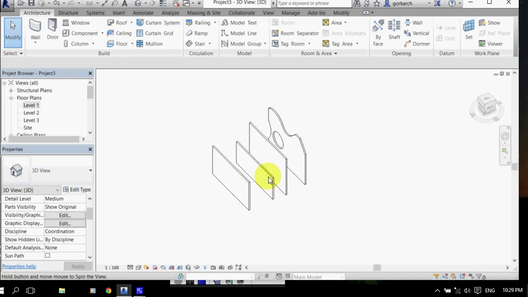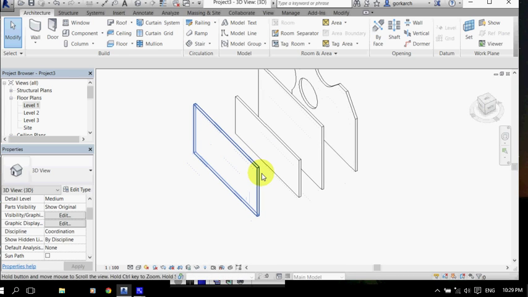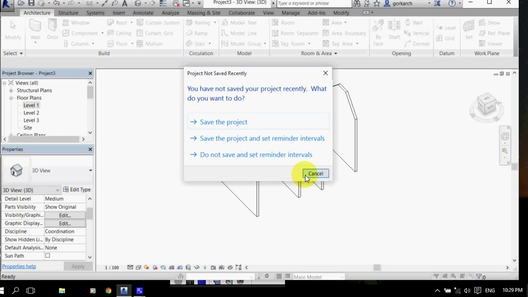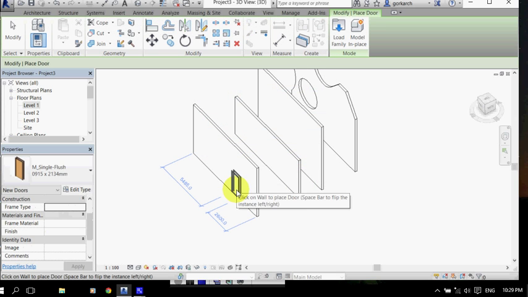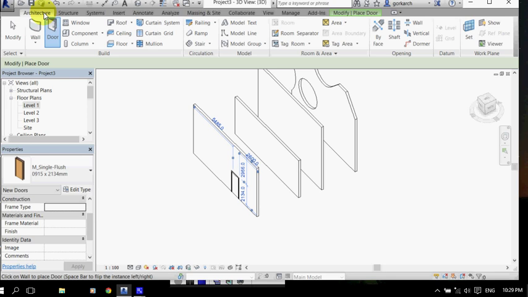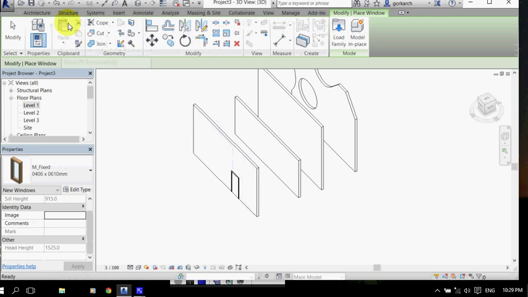Important to understand that your wall will be a hosting element for basic Revit families such as door or window. As you can see, no hosting, no window, you're denied.